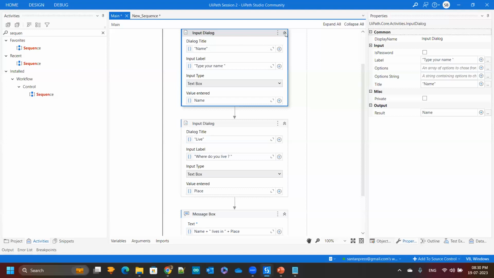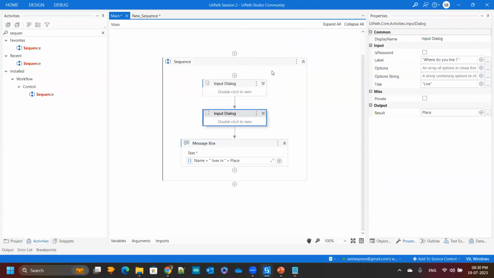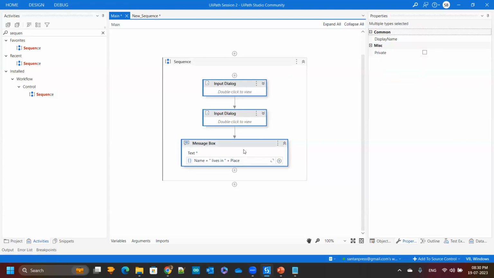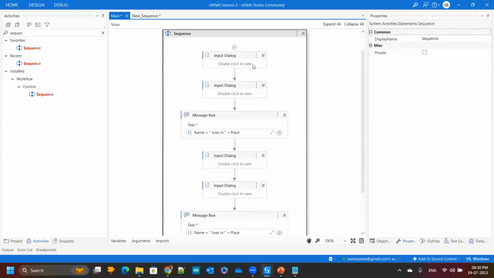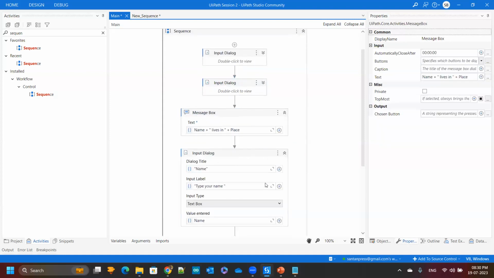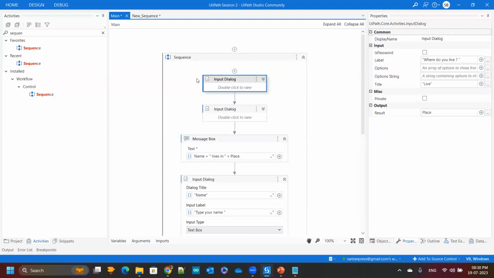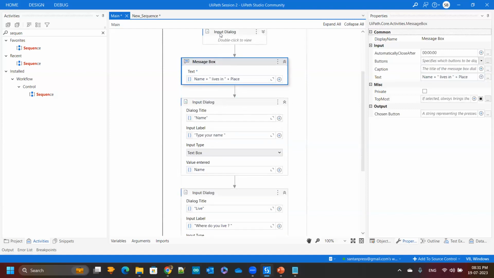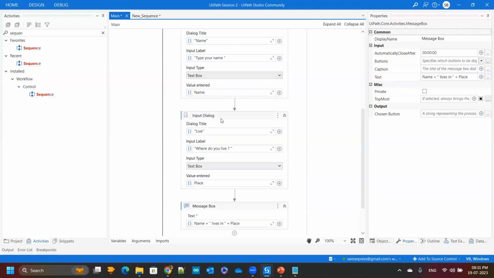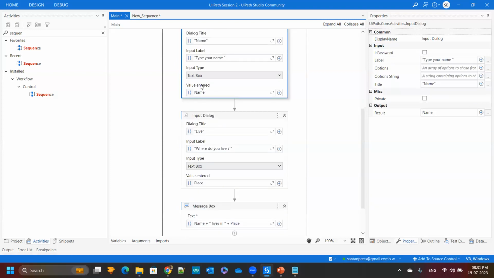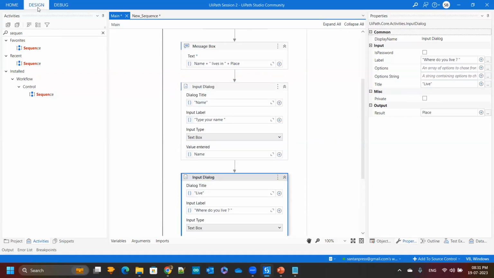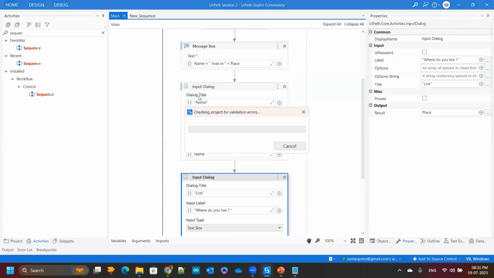Suppose it's just in a process, I want to explain. I'm just copying the above things. Now we have 4 input dialogs. It will ask for the name, it will ask for the place, and it will show them in the message. Now I want to repeat the same thing 2 times in this process. Then we will not require to create a new variable. The same variable will work here as well. So I will just run it and show this.